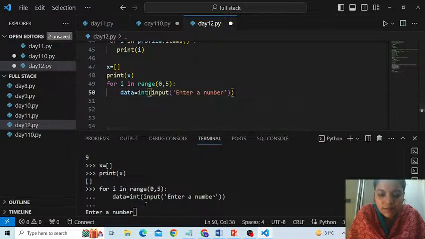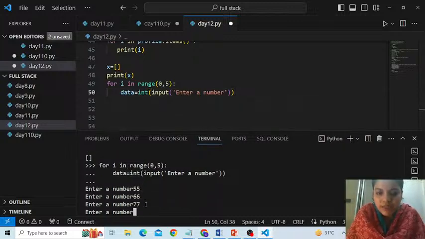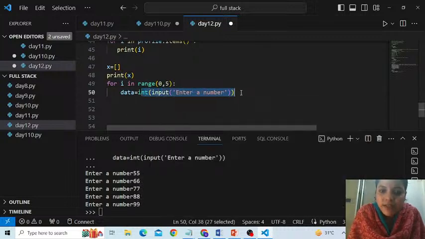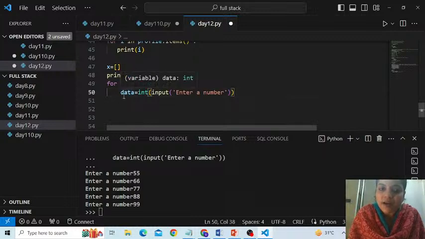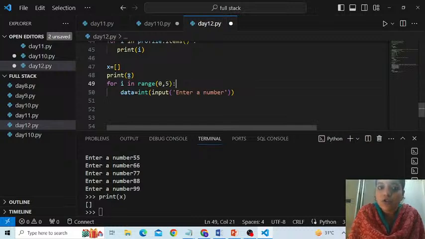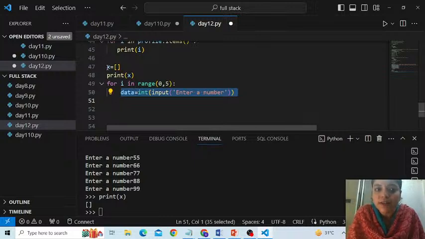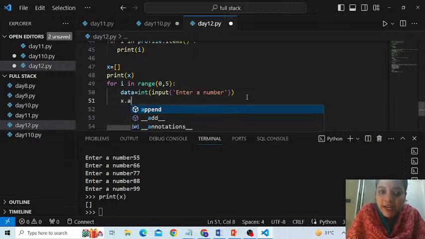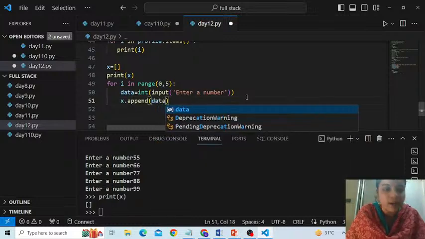Fine. So it's asking me enter a number: 55, 66, 77, 88, 99. Okay, 1, 2, 3, 4, 5. But you see something, every time you accepted a number, the variable data got overwritten, correct? Value is present in data, but if you print X again, it is still empty. So what is missing in this code? After accepting the value, I need to push that particular value in my array. And who better than append or insert can do it, correct? So let me say x.append data.